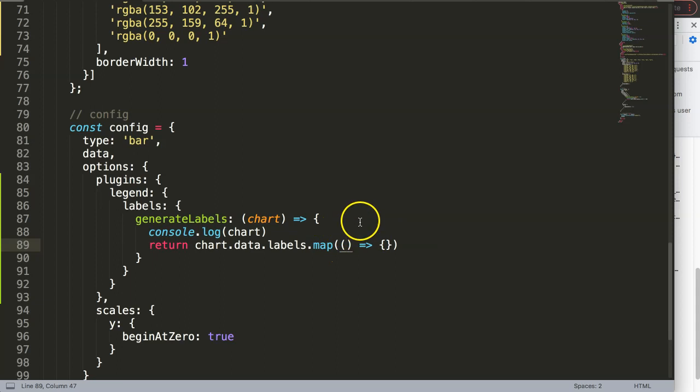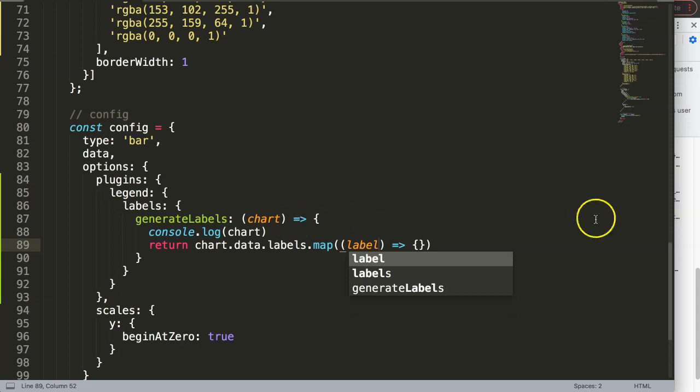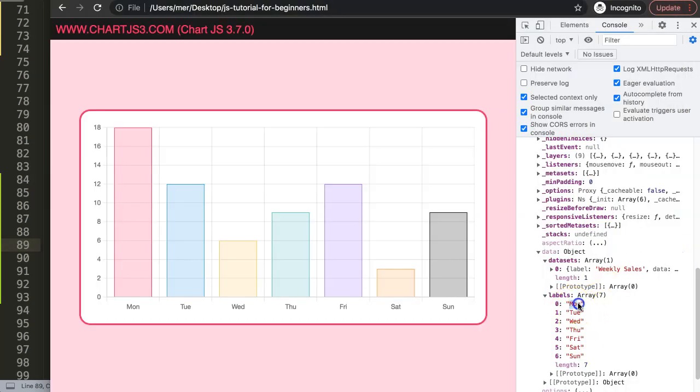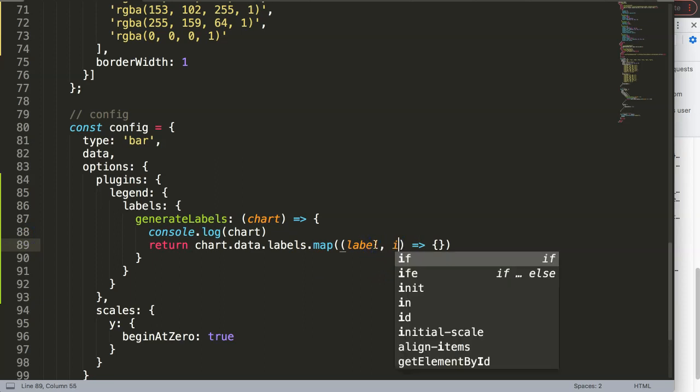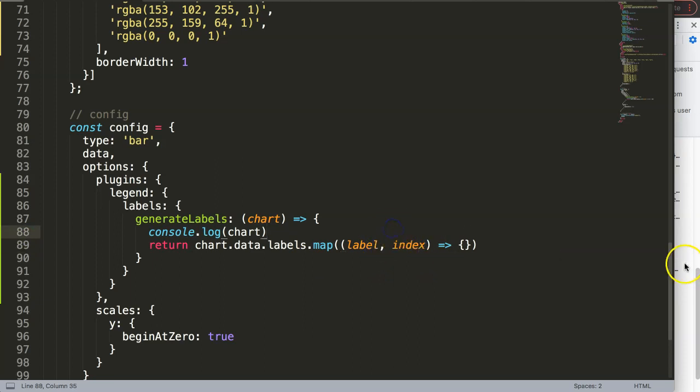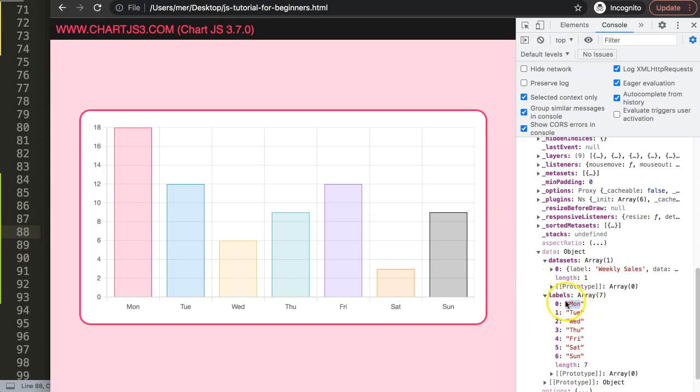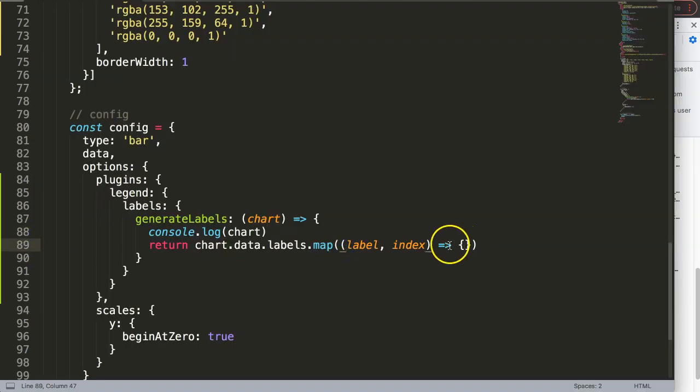I want to say here two values. First of all, I want the label, which is basically the item here, the label value. Secondly, what I want is the index number, because I need to have the index number as well. So when we loop through that, we get Monday, and we also get the index number of 0 matching with that. So then what I want to do here is the following.